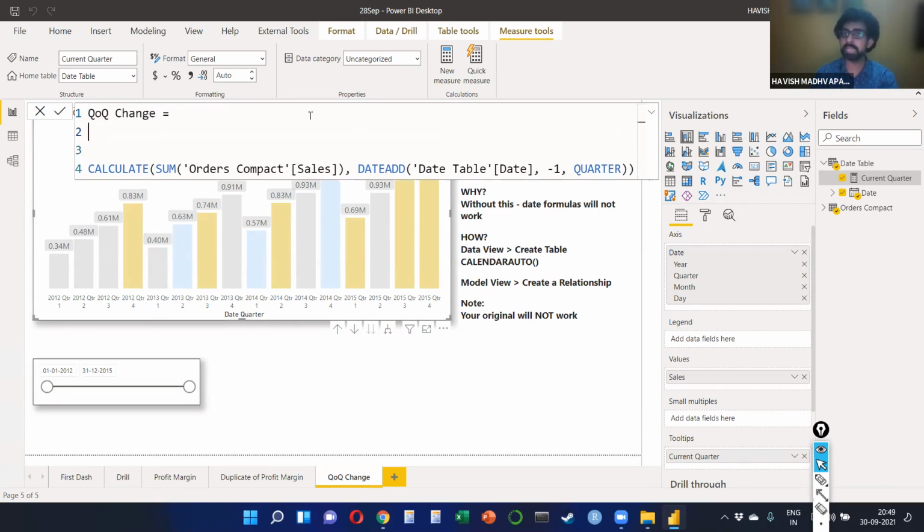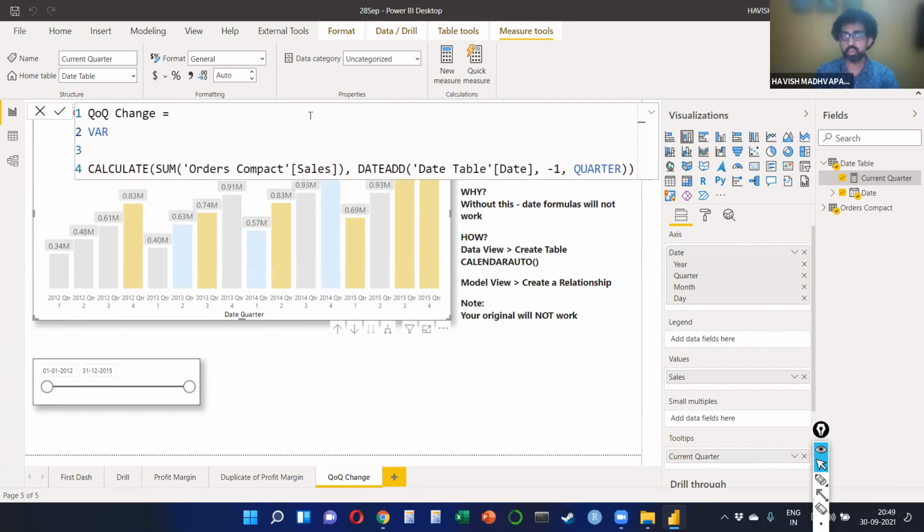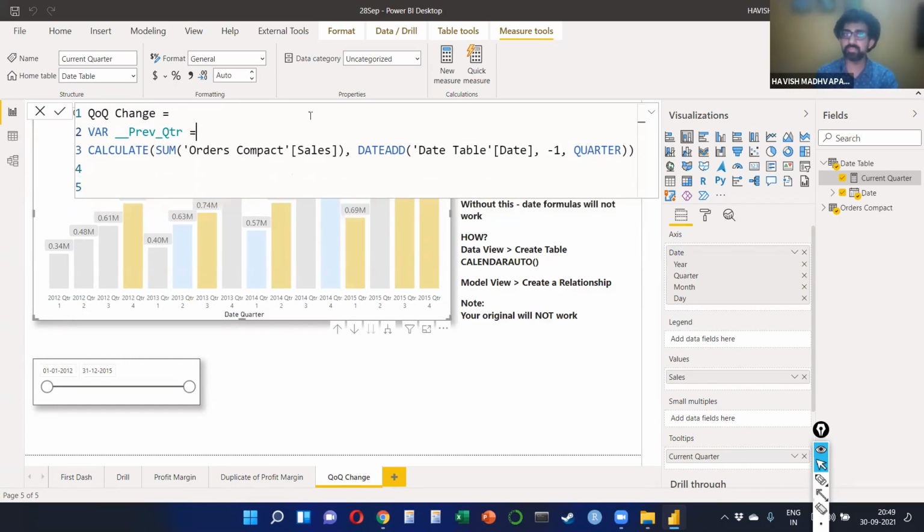And we will say, let's declare a variable. Remember, we did let in Excel. Maybe we were declaring variables. We're doing the same thing here. We are calling it var. So we are saying, let's say my previous quarter is equal to this. So if this is the previous quarter, then what will be the current quarter?